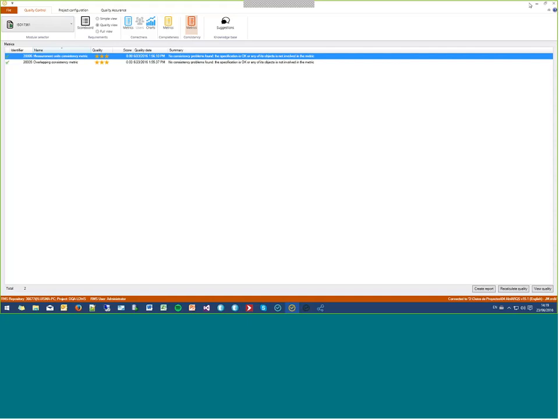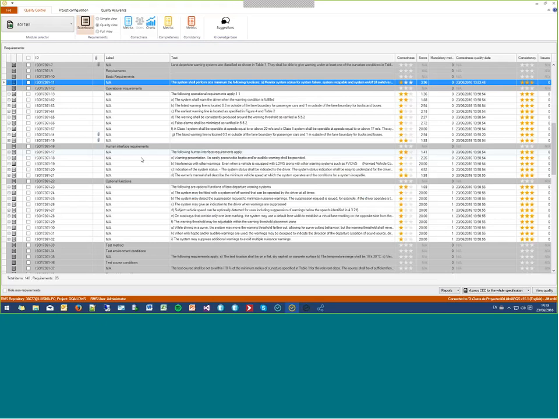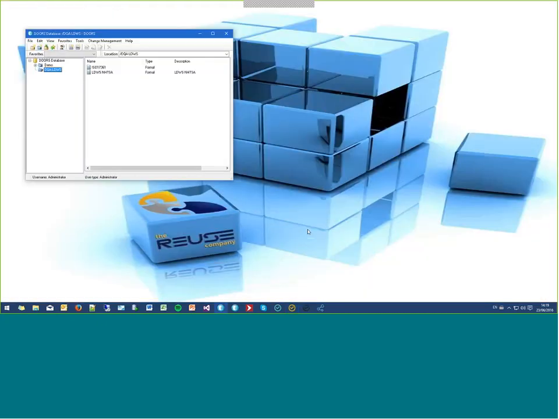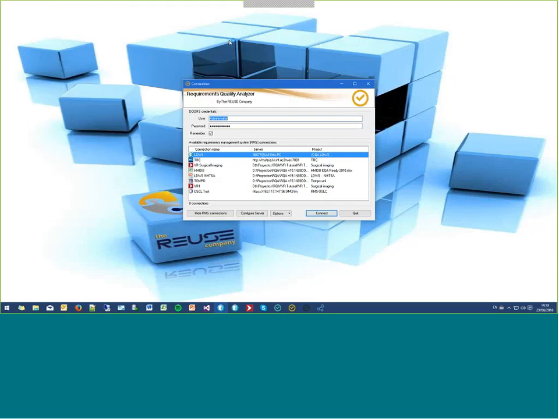And this is the idea for TORS. We have several others, but that's the idea. Okay, I'm going to exit this requirements repository. I'm going to connect to another one, and very fast.